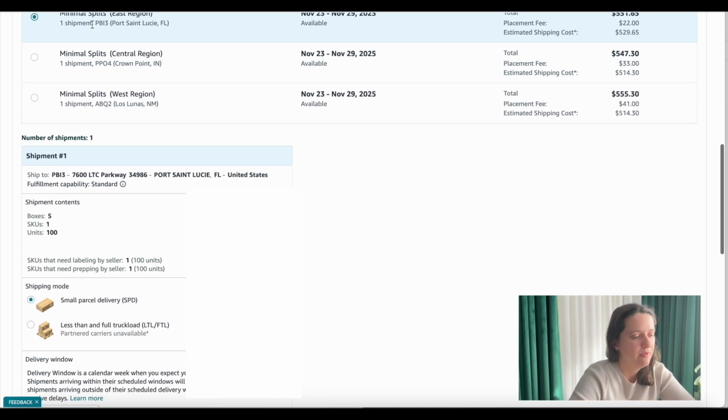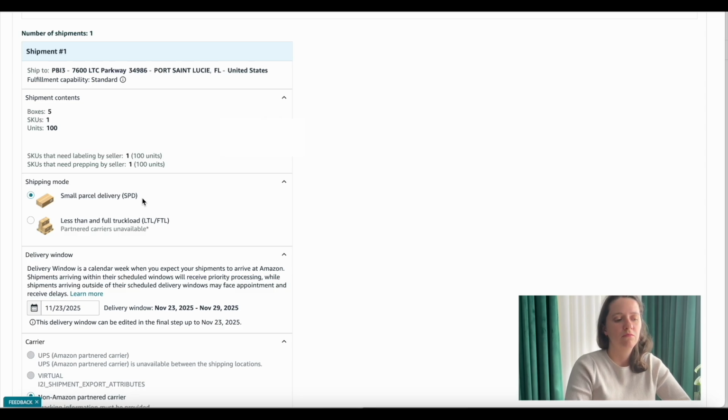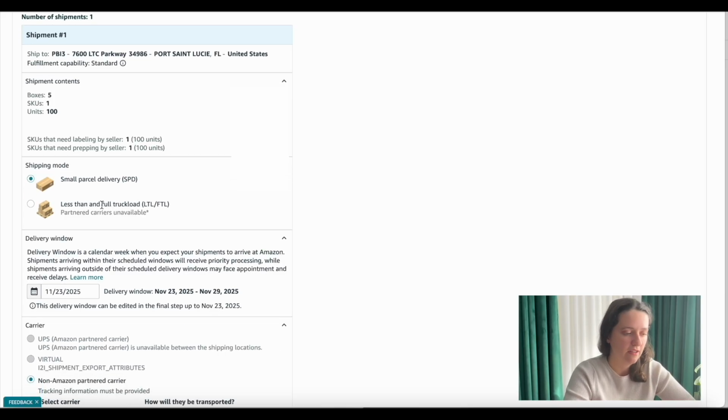So choose minimal splits. Then you will need to choose here small parcel delivery, because you will be just sending 5 boxes. This is a small parcel delivery. If you are sending in the future more boxes, like for example 100 boxes, you will then need to click less than and full truckload. For example, if you are sending on a pallet, then you will need to click less than and full truckload. So for the beginning, just choose small parcel delivery.